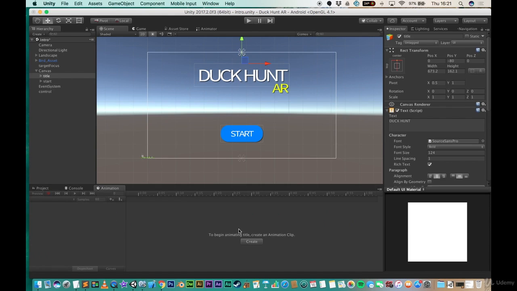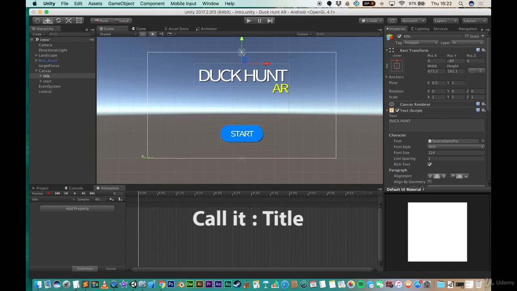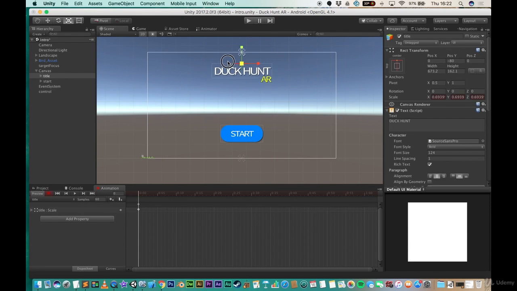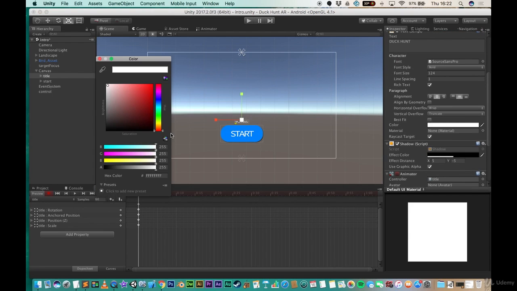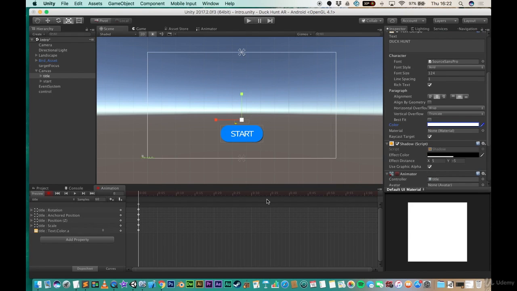So I want you to go down to animation and click create while the title's selected. We're going to call it. Okay, and what I want you to do is click record, and I want you to shrink the title down, spin it 180, and position it much, much lower. It can in fact be even smaller, right? Then what I want you to do is go to the color and change the alpha to be 0 to make it invisible. Okay? Now, that's going to be the start position.